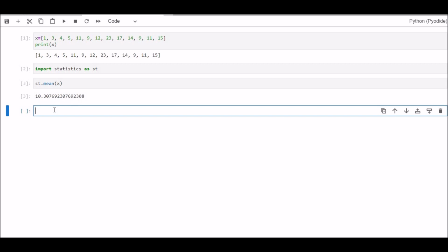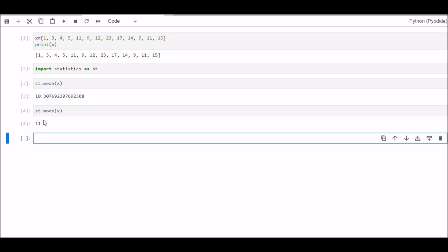Now I'll calculate the mode of x, st.mode and x within the parenthesis. Run the code. The mode of x is 11. Now I'll calculate the median of x, st.median and x within parenthesis. Run the code and the median is 11.